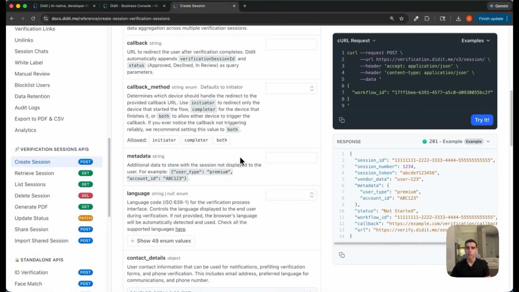Maybe you want to add some information about some plan that the user is in, maybe he's trying to buy a SIM. Maybe you can set here which type of SIM he's trying to buy. So when you redirect to the callback, you know this information. You can set any kind of metadata that you want here.